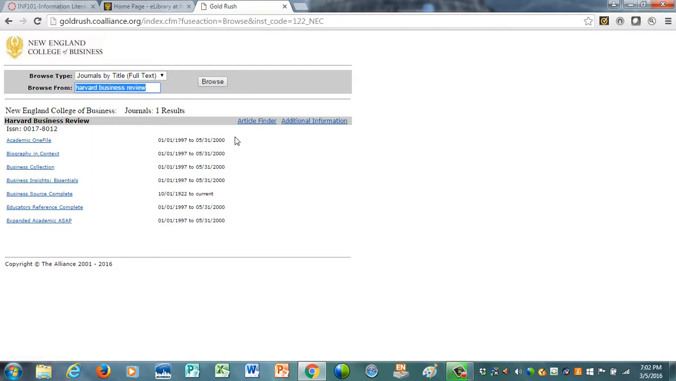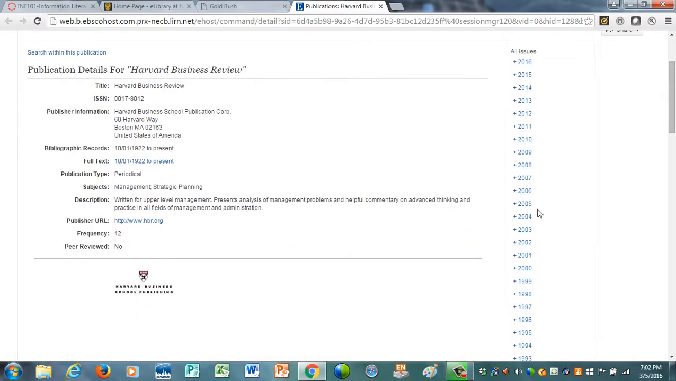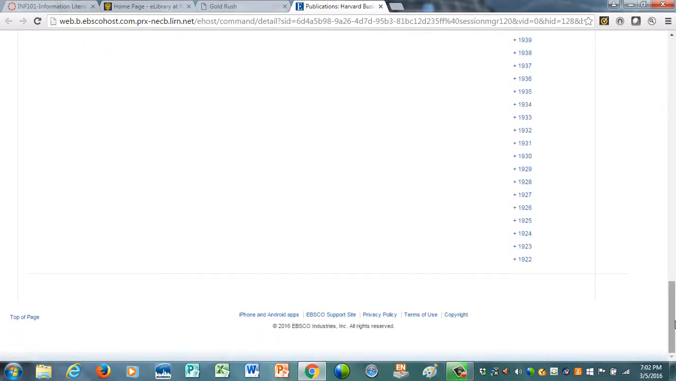So for example, it looks like everyone stops at 2000. However, the Business Source Complete database has it from 1922 to current. So if I click on the link here for Business Source Complete, it will bring me into the database. And you'll see here over on the right-hand side, in date order, 2016 all the way back to 1922, with the entire full text of that.